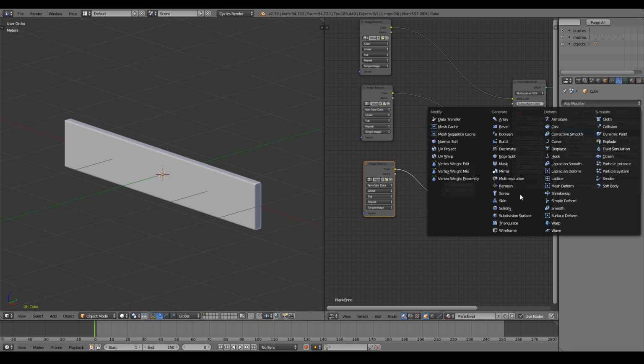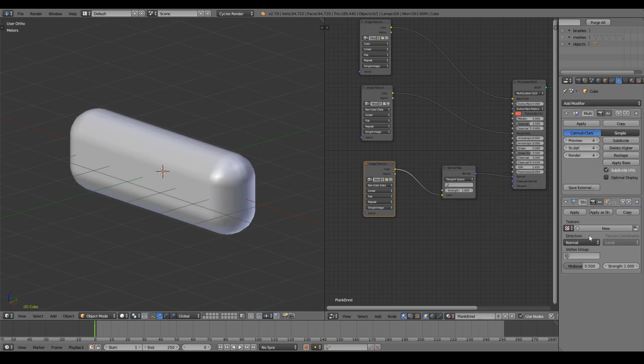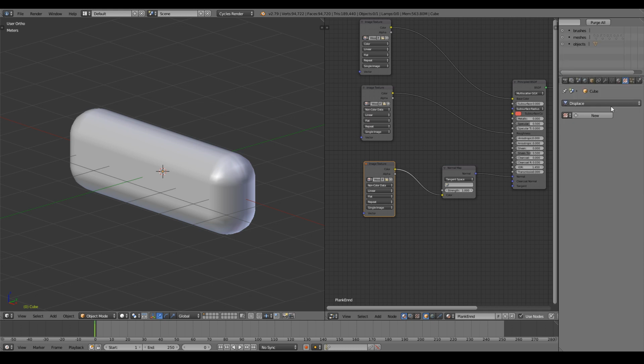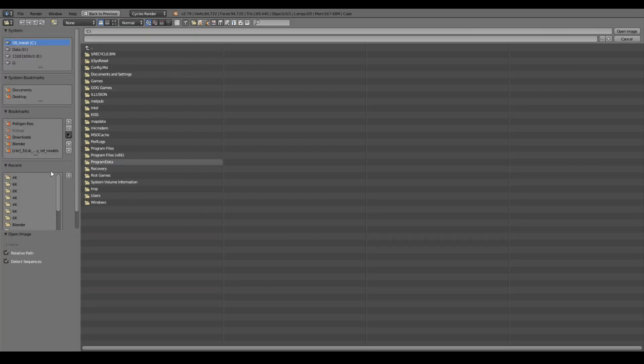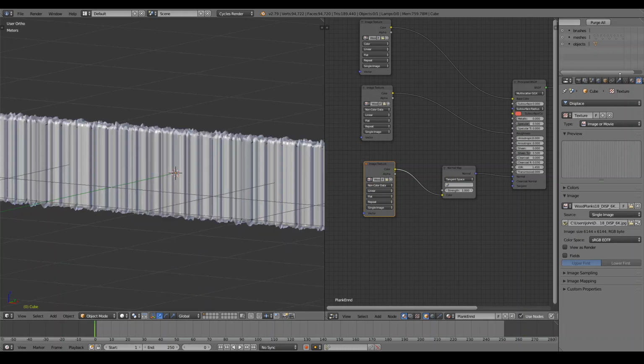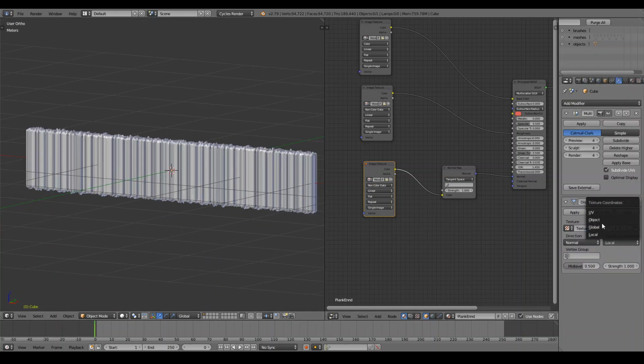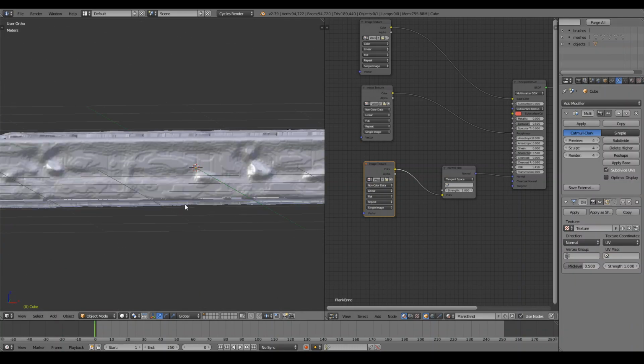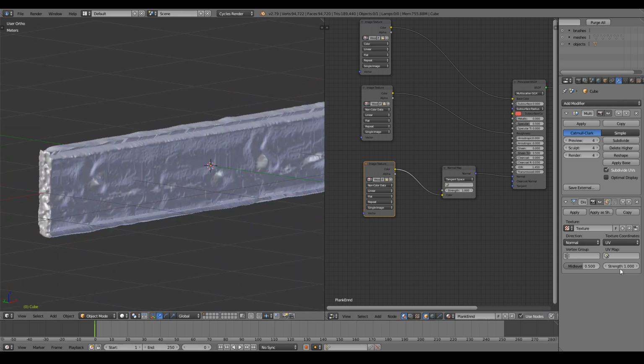I can go into displace, which is always lost to me. And it looks like a massive mess. But that is fine. I want a new texture. I know that it's this piece, and I want the displace. You'll notice it again, still looks a mess. That's because we're on local rather than UV. And now we have some plank looking stuff.